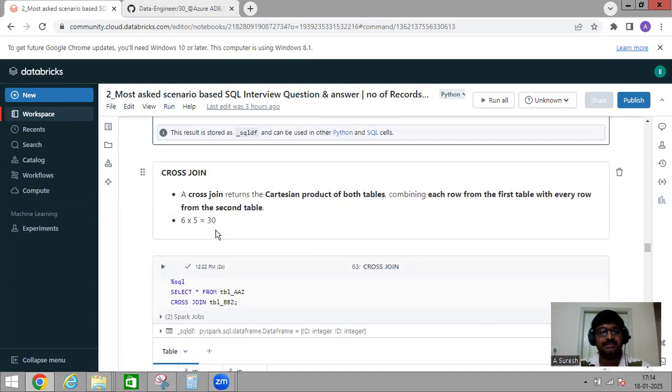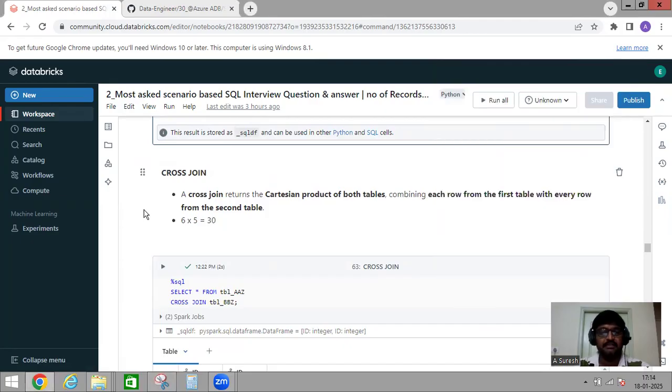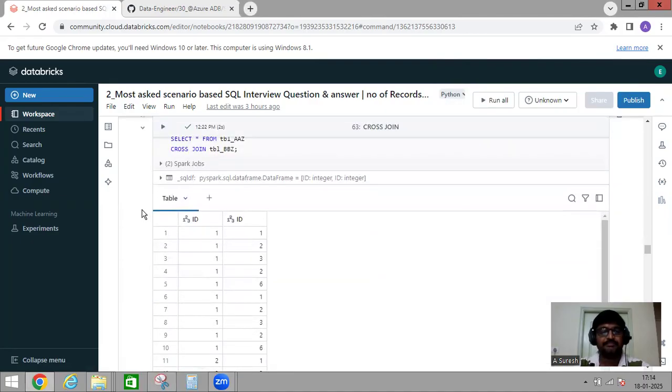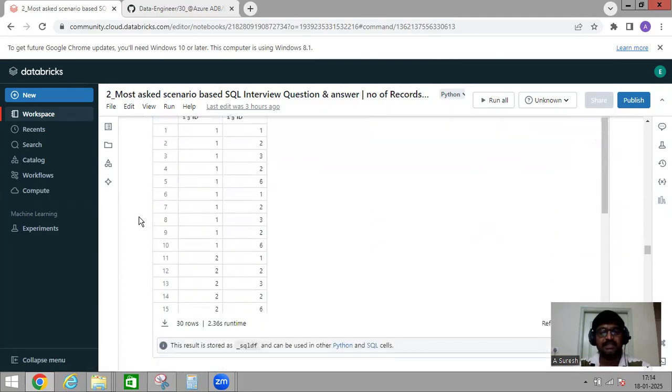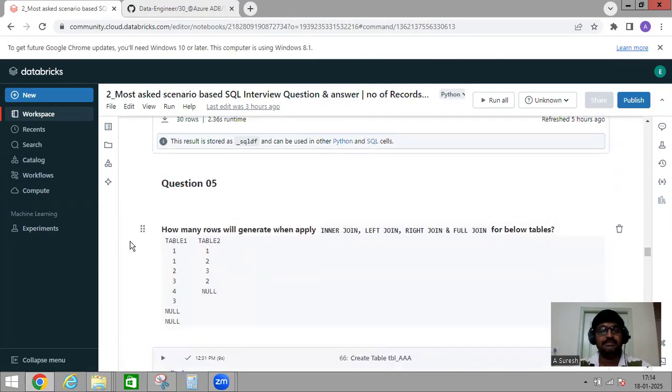And next, cross join. So cross join, how many records are there in table 1? 6. And in table 2, 5. So 6 into 5, 30. So by using cross join, it will generate 30 records. And we'll go for the fifth question.